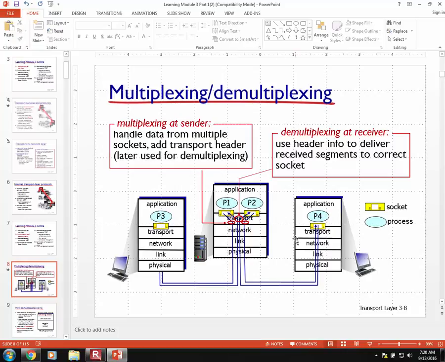Likewise, the server is going to receive data from two separate sources, and that data is going to be routed to two different sockets. So at this end, we have to demultiplex the data at the receiver so the data goes to the correct socket.